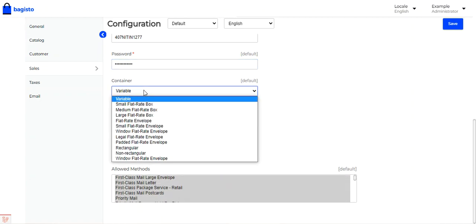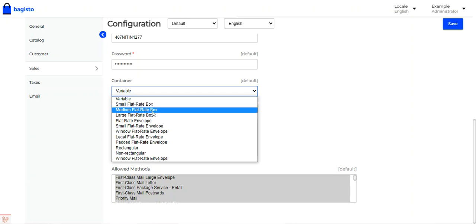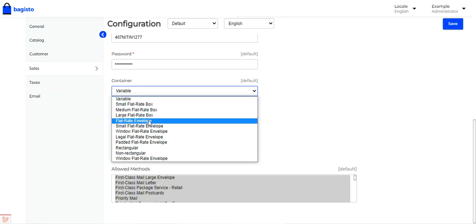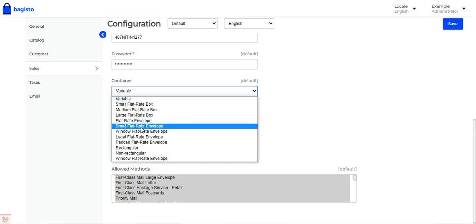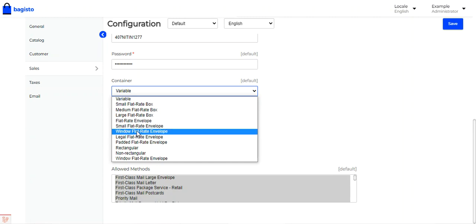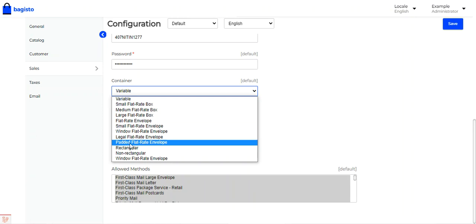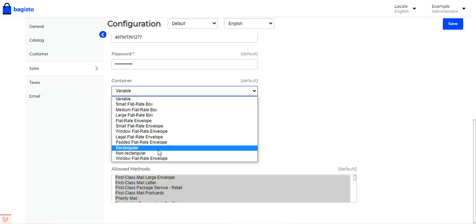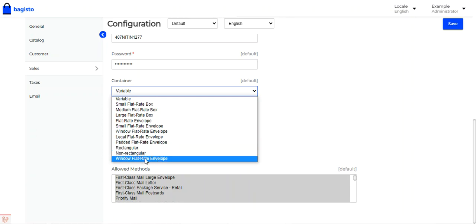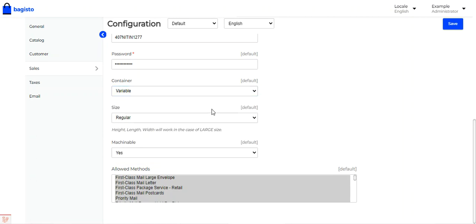Then you can choose the container type. The container type can be variable, small flat rate box, medium flat rate box, large flat rate box, flat rate envelope, small flat rate envelope, window flat rate, legal flat rate, padded flat rate envelope, rectangular, non-rectangular, or window flat rate envelope as per your own requirement.